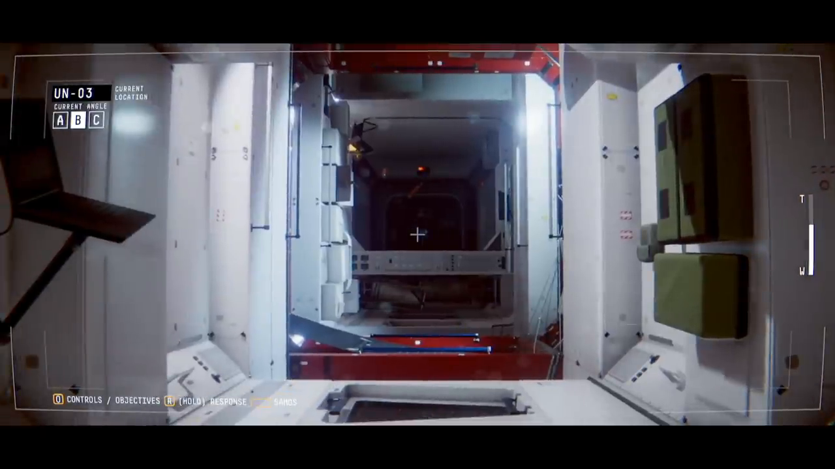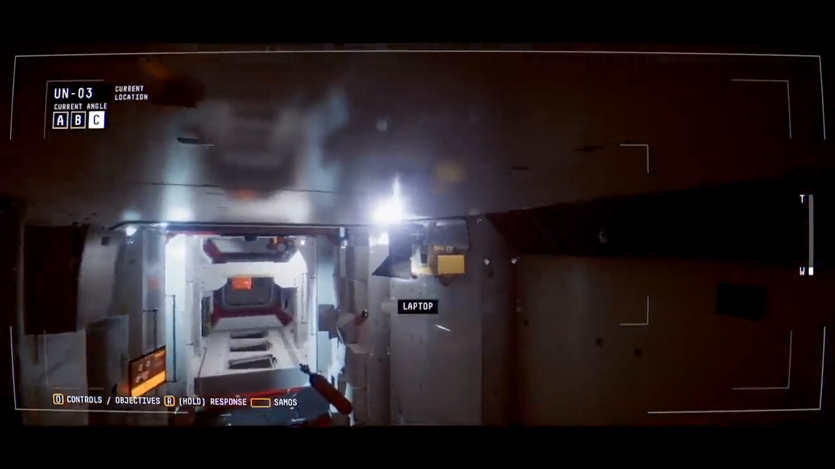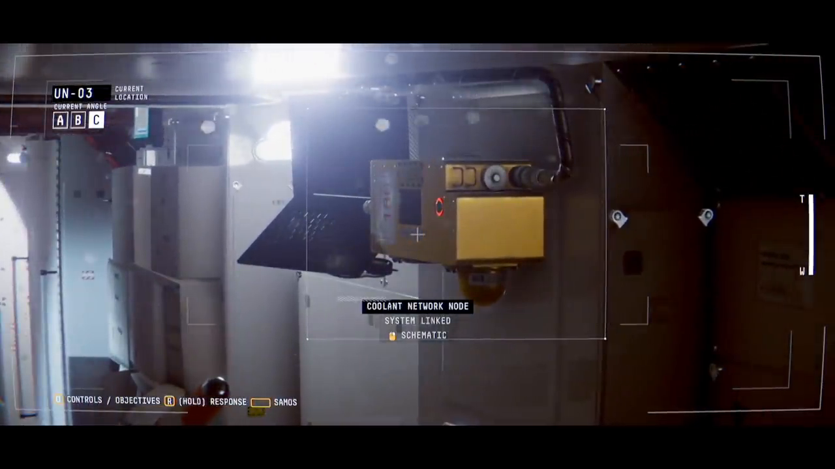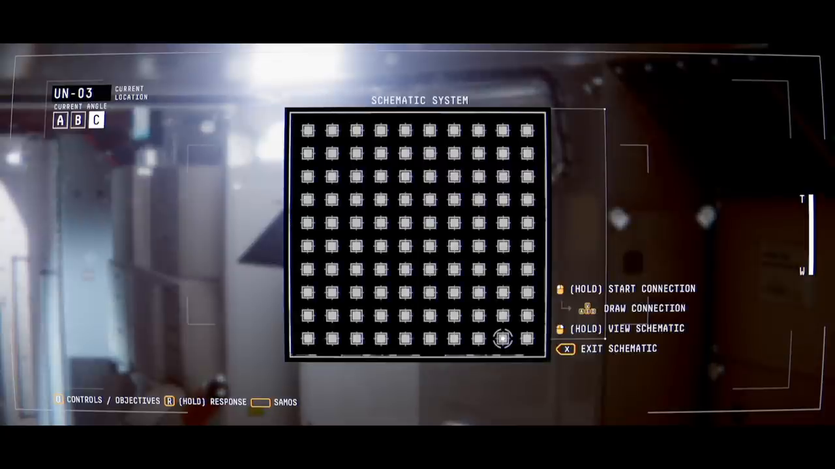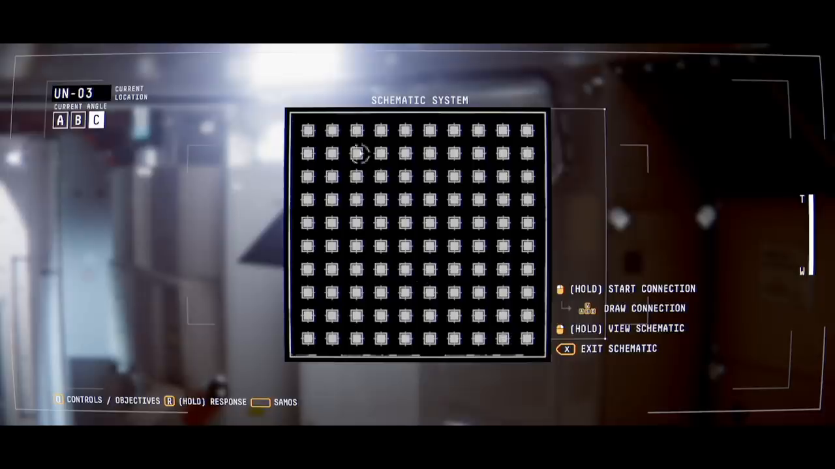Now, for the other ones... This one is... 186. 186 means... Configuration 2. To write down 4.